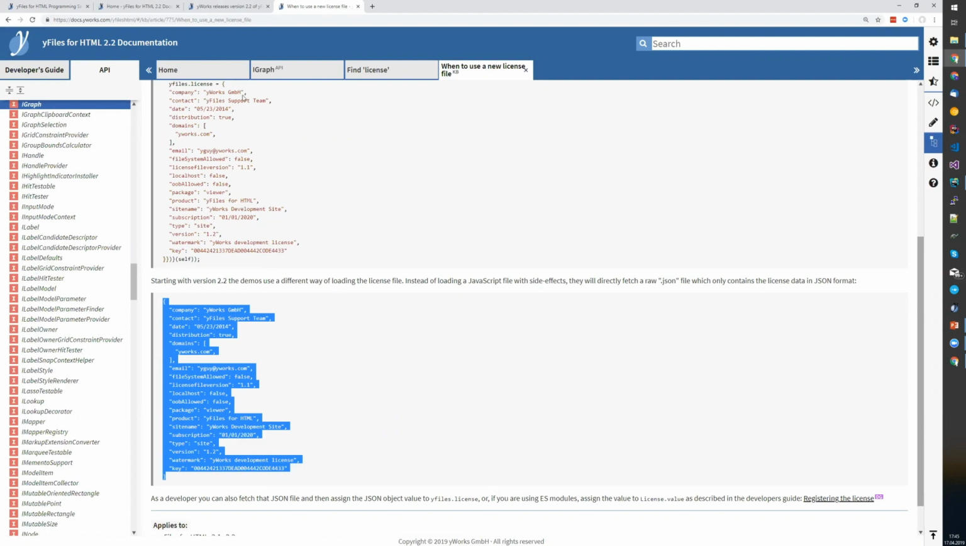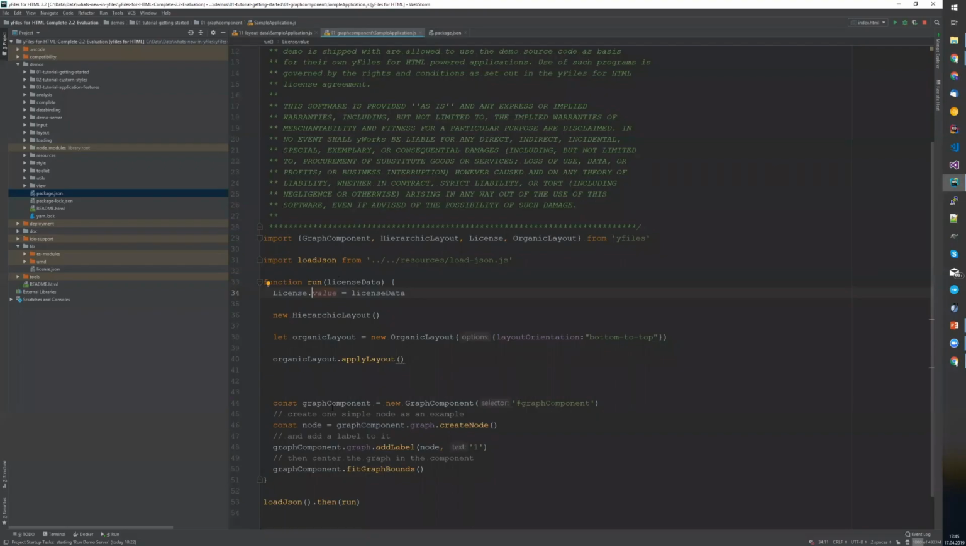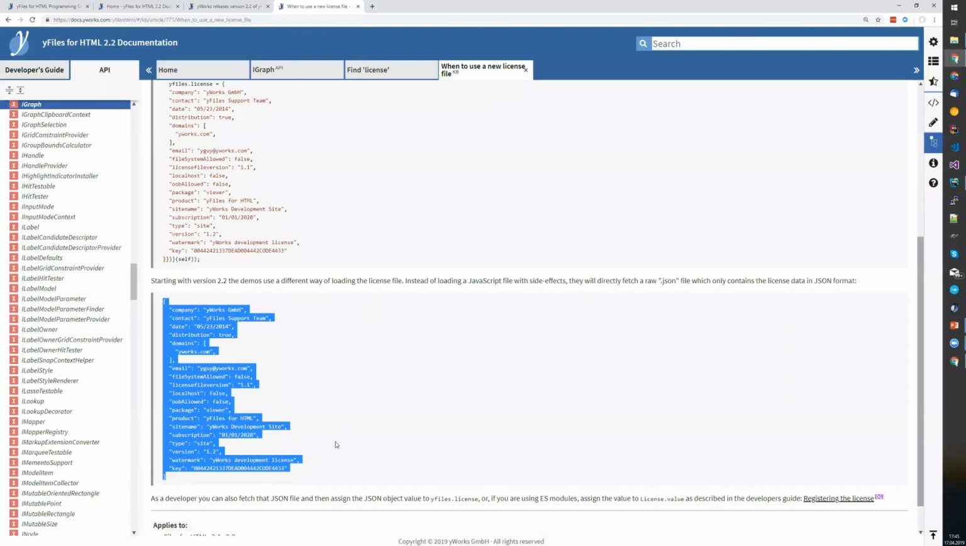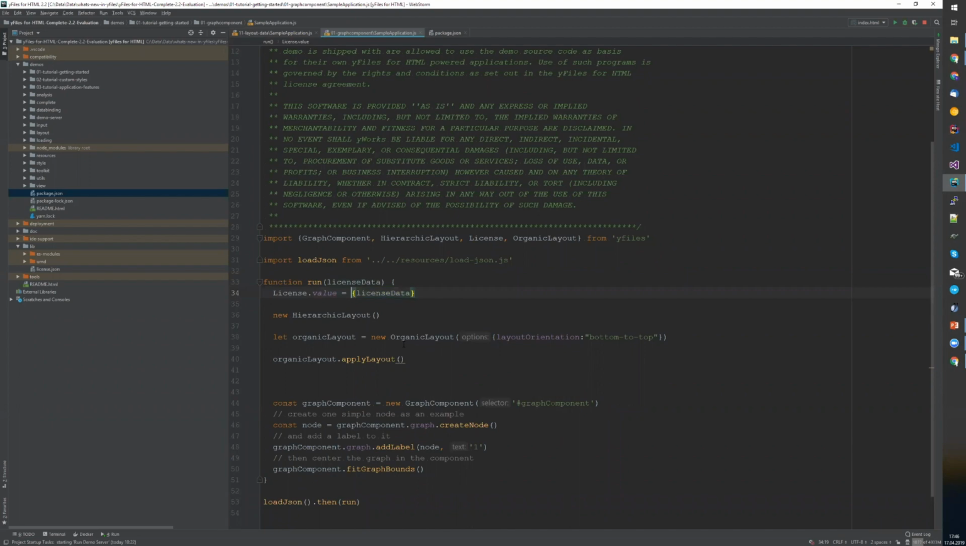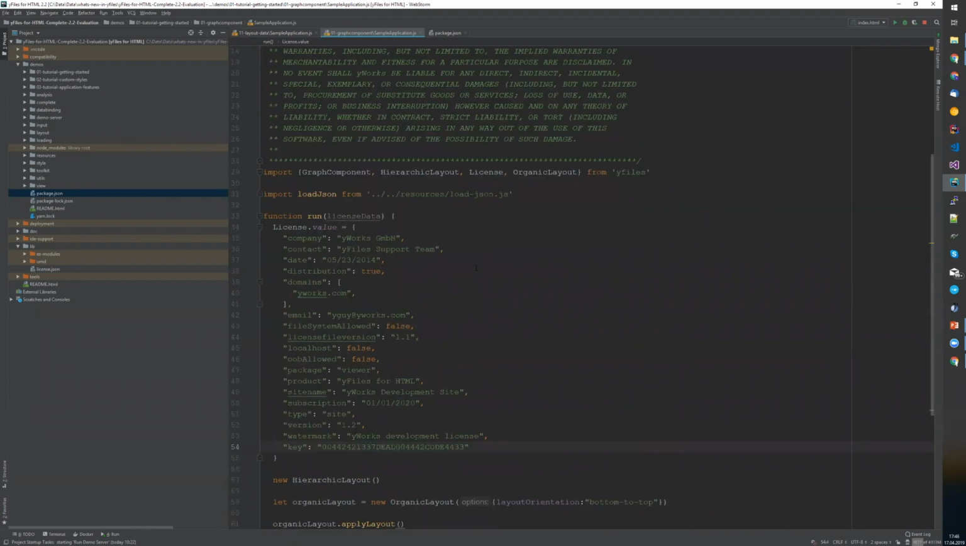And in the demos, we load the JSON in this call below here from the file, which just does a regular HTTP fetch, and then passes that value to the run function, which basically assigns this. So the best option, or one of the best options you have, is simply paste your license data in here, just like I did over here. This makes it very concise.